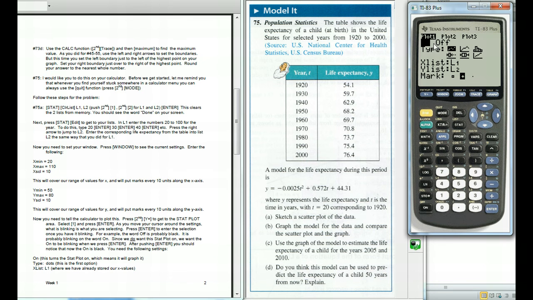We're not going to worry about the type. All of the ones that we do will be with the points, which is already the default. So using the arrows, I don't need to change L1 and L2, but I do think that I'm going to change this to the little box. Alright, my stat plot is ready to go.